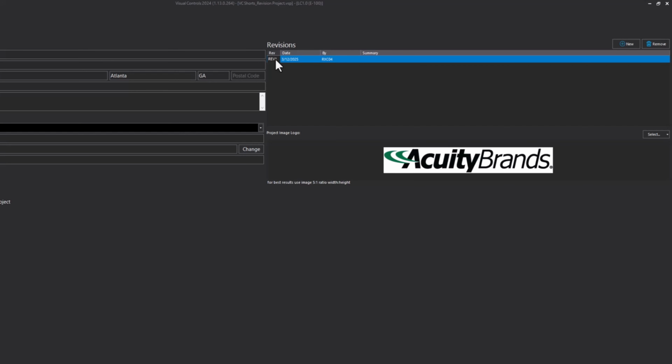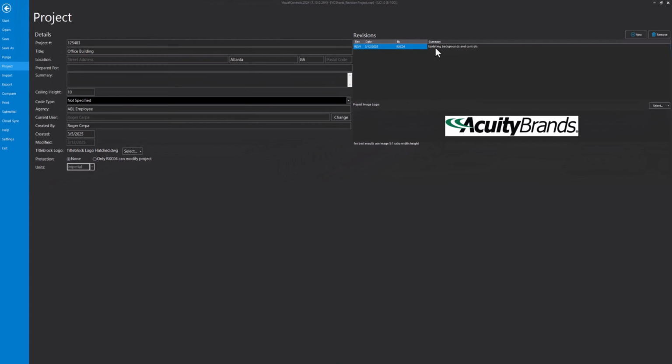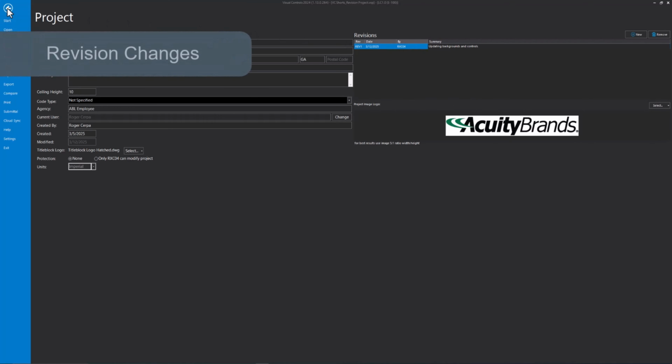The first one is the revision title. Name it per your business best practice. This will show on the header page of the submittal and title block of your design. Next you can enter a summary of what the revision covers if you want to keep a record. Once you are done, click on the back button at the top left corner.